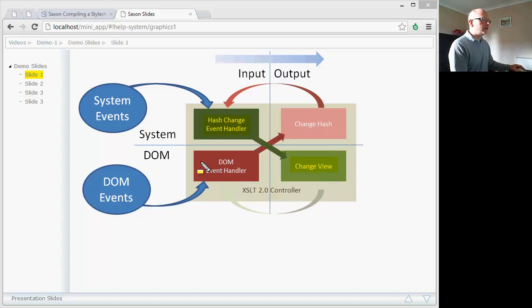And what happens when the user clicks perhaps on an item within a page, perhaps something that appears as a hyperlink, or it might be clicking on an image, then the DOM event handler within the XSLT processor takes precedence, and that will handle that click event. But instead of actually responding in a direct way by changing anything to do with the appearance of the document, all it does is initiate a hash change.